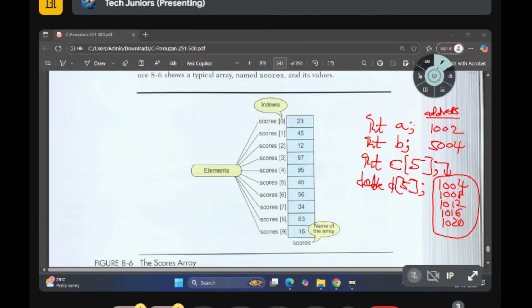But when it comes to an array, continuous memory is allocated. Continuous memory locations. So what is the advantage of continuous memory locations?